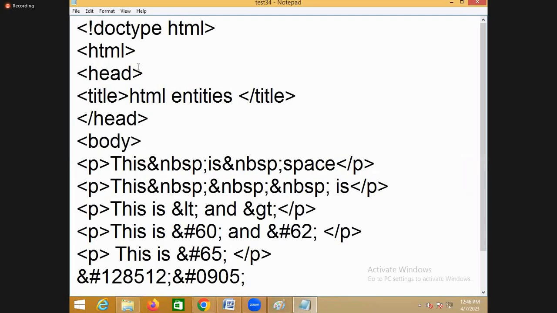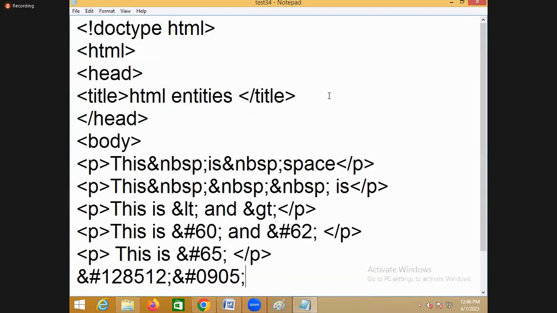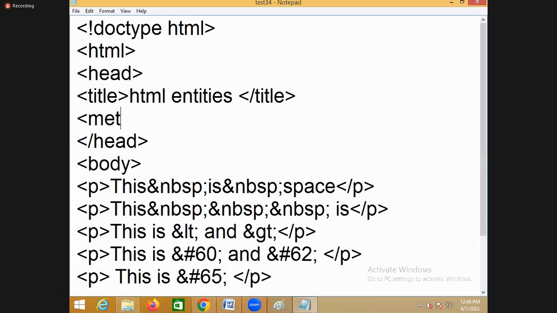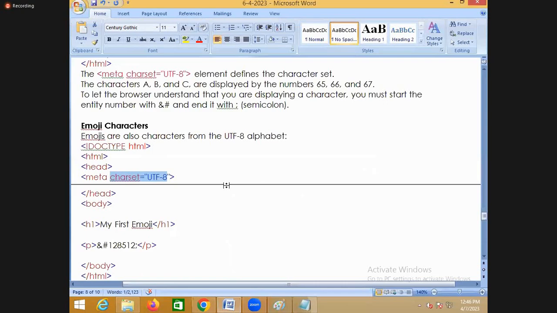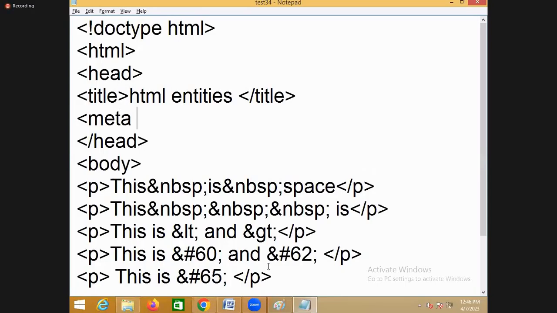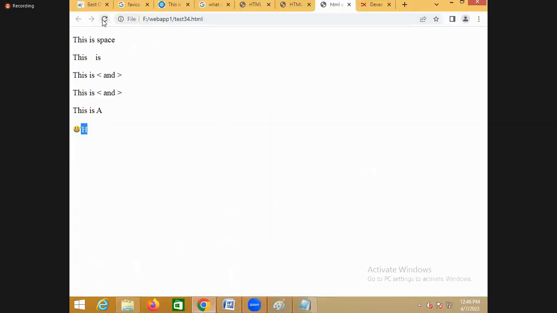But you need to define. So what do you need to define? Character set. In the header, you need to define the character set. So meta. But actually, this is in which format? Hexadecimal, right? This is in hexadecimal format. Let us change it.